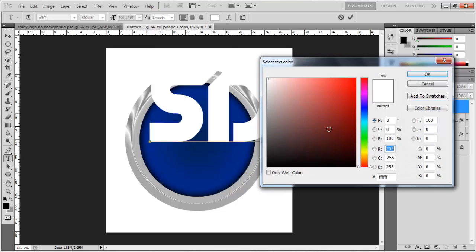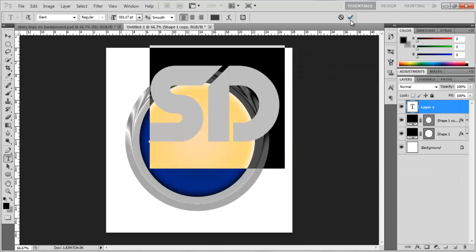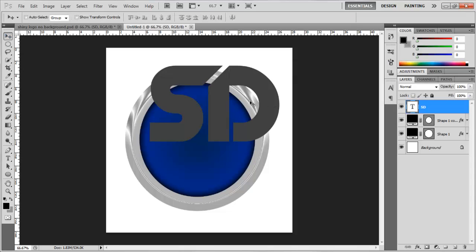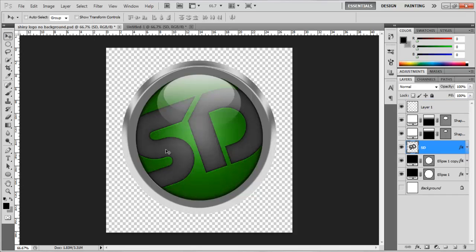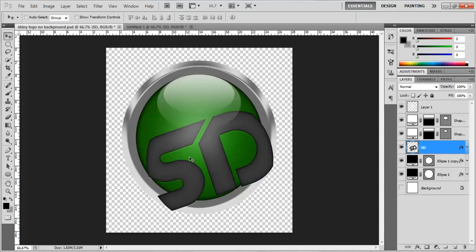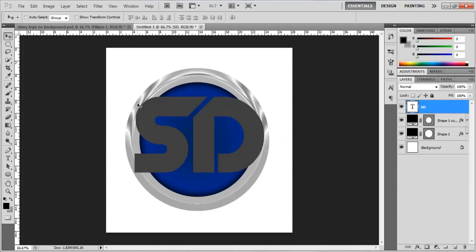So you want to change it to dark grey just before black, like that, and then just apply the transformation, go to your move tool, center it up, and don't worry if some of your text goes out to the bevel and emboss, because that's one of the effects that really makes this logo look nice, because as you can see, some of this text actually goes under the bevel and emboss, so that's an effect that I like to use.